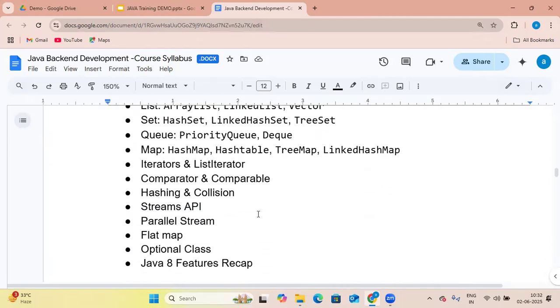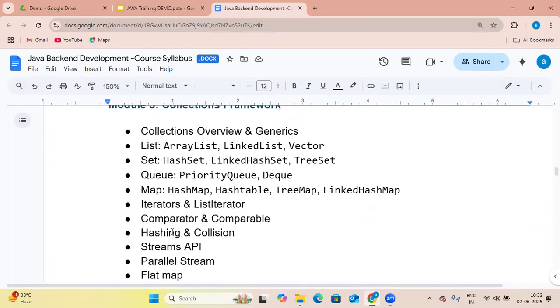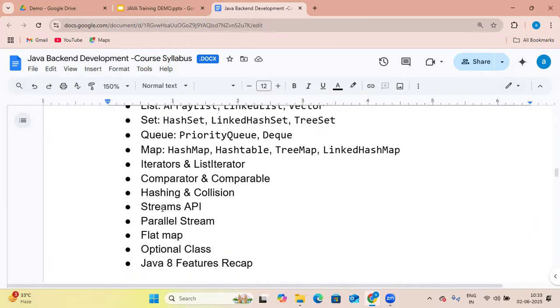And then how to iterate over this collection. We will use iterator. Then how we will compare with the help of comparator and comparable. What are the different types of hashing technique? And then what are the stream APIs?